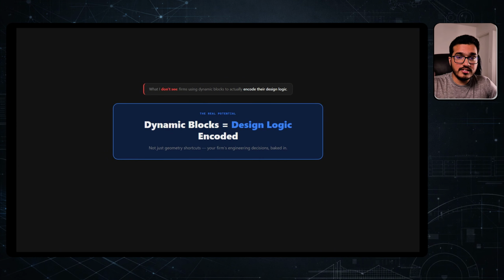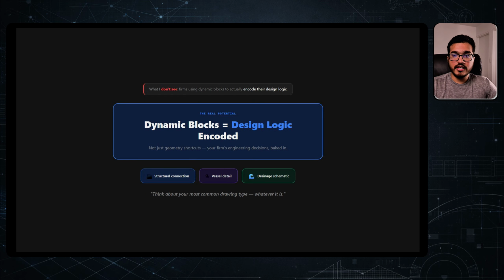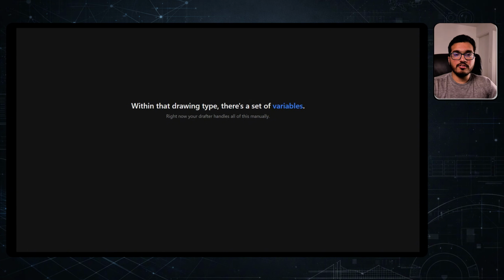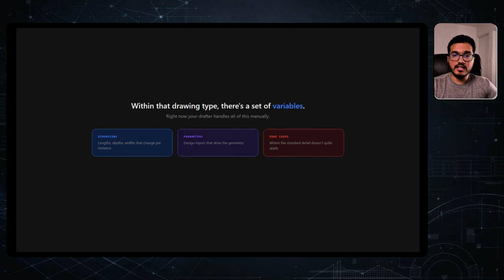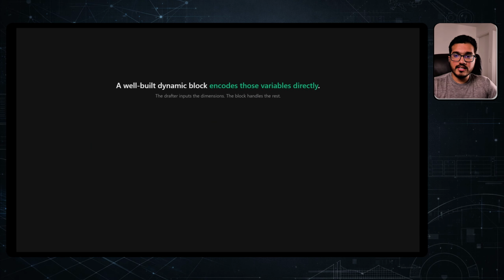What I don't see, and this is where the real potential is, is firms using dynamic blocks to actually encode their design logic. Vignesh, tell me what it means. Okay. Think about your most common drawing type, a structural connection or your vessel detail, a drainage schematic, or whatever it is. Within that drawing type, there's a set of variables, dimensions that change, parameters that depend on the design inputs, edge cases where the standard detail doesn't quite apply. Right now, your drafter handles all of that manually. They look at that sketch, interpret the variables, redraw the geometry.